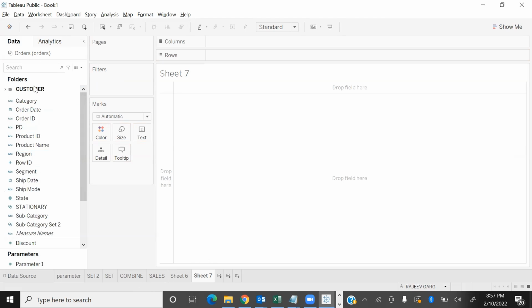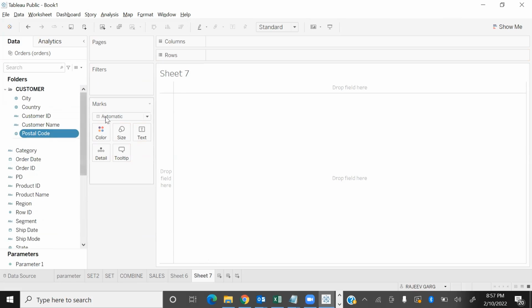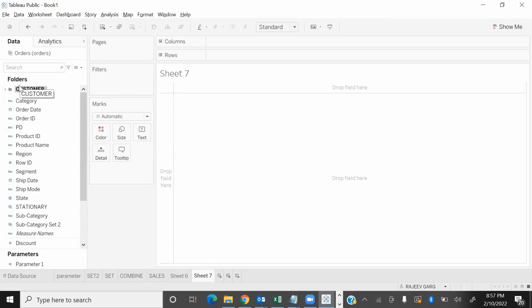Okay, so we can see we have put all the information related to the customer in the customer folder. So whenever I need any such information, I can click on this drop down and take the respective info. Okay, so this is how we can create a folder. We can create as many folders as we want.